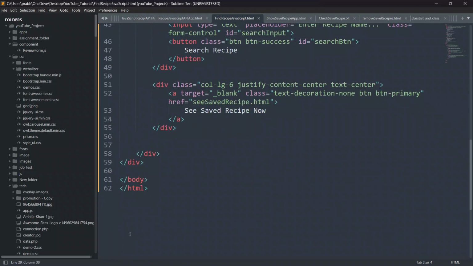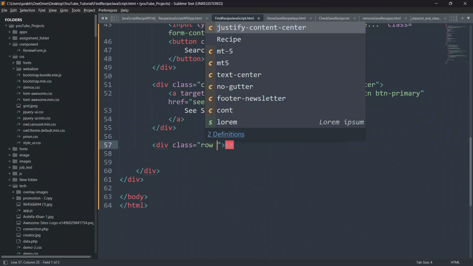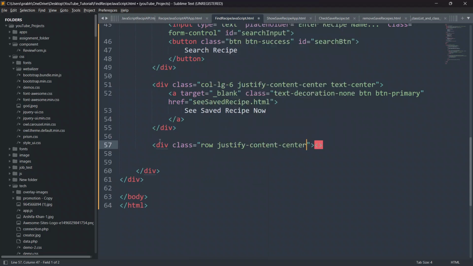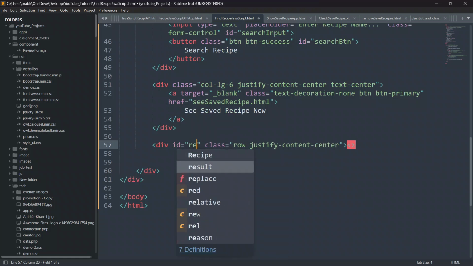So I'll say here below this button, I'm going to define one more HTML. Create a div, and I'll give the class as row, justify content center, and I'm going to give the id to this div as result. So guys, the result I'll give the id.